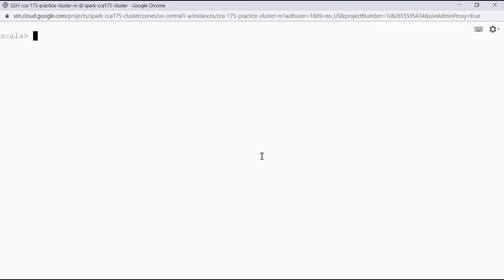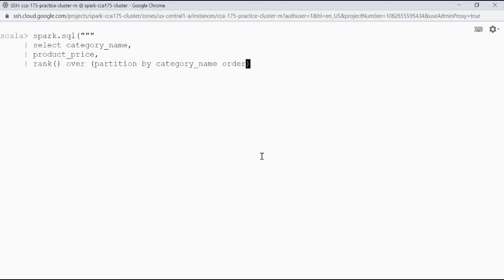So for that, let's write a query here, spark.sql, and my query starts. Select category_name, product_price, and I want to have a column rank over, and now I'll be specifying partition by category_name and order by product_price, and let's name this column as rank. Now we have to fetch this data from the view products, and this is my query. Query ends here and let's say dot show.